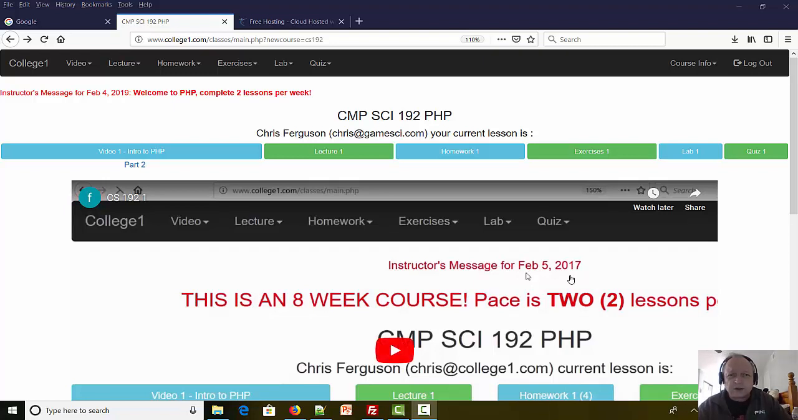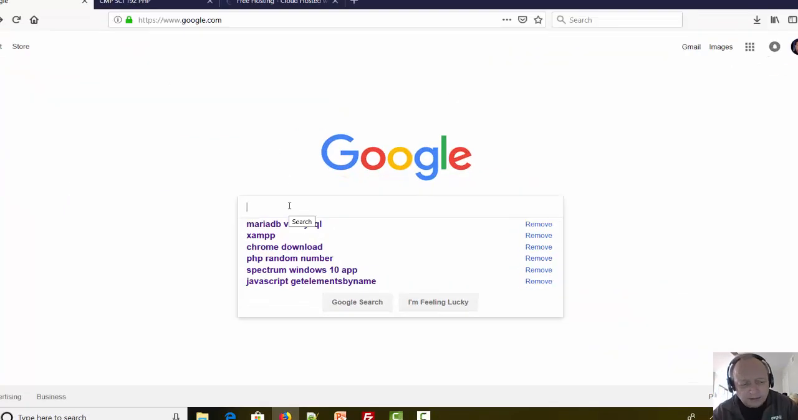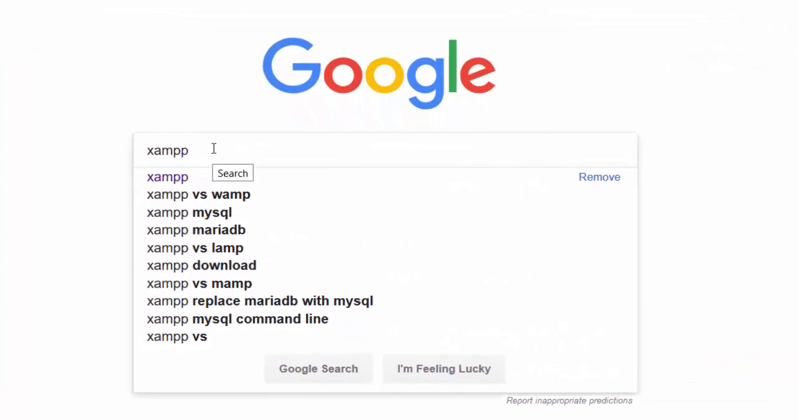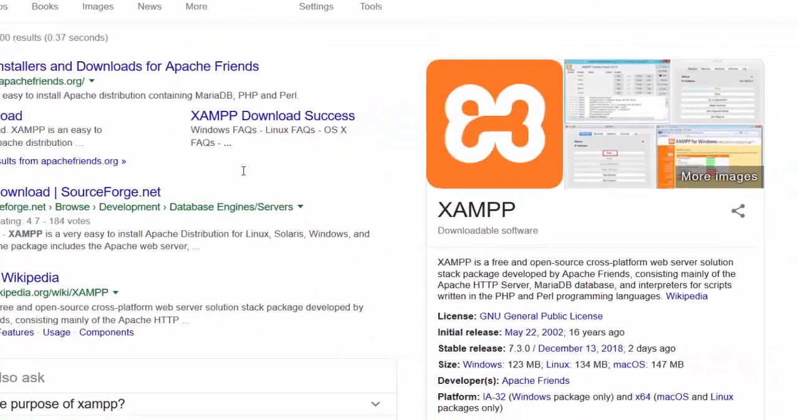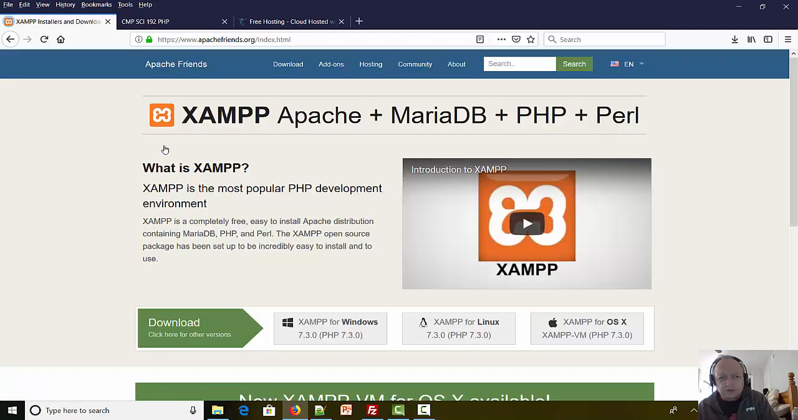The package we're interested in is called XAMPP. A quick Google search on that will take us to the link to download XAMPP. That is the proper name right there, and I see the icon that matches it. This is what I want to download and install.